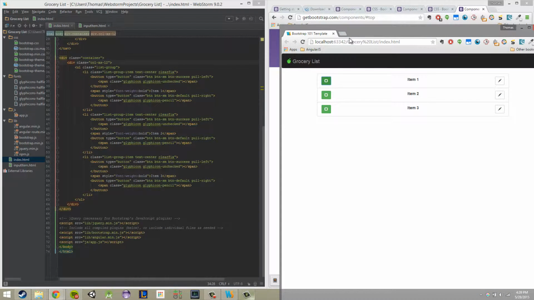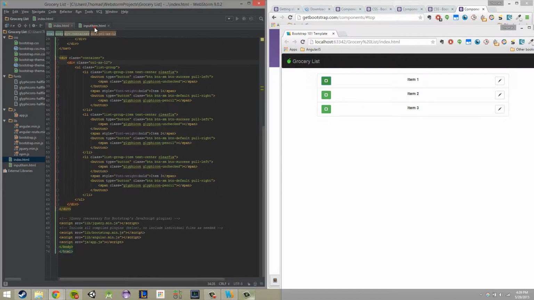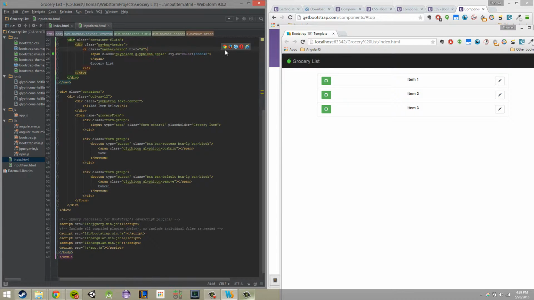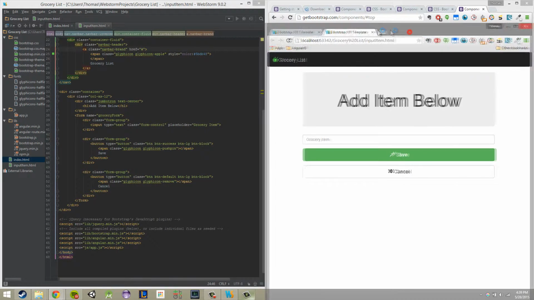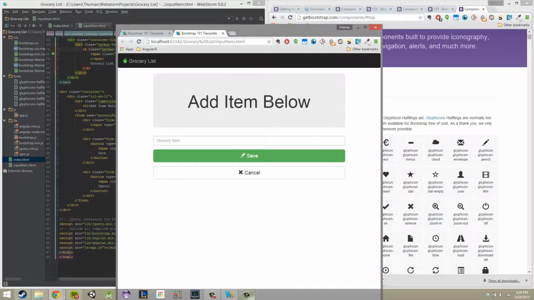Great. So now let's go into our form for adding grocery list items. I'm going to open this up, and this is our second view for our grocery list application. It has an add item heading below, it has an input box, and then essentially we can click save to add an item to our list or cancel to go back.